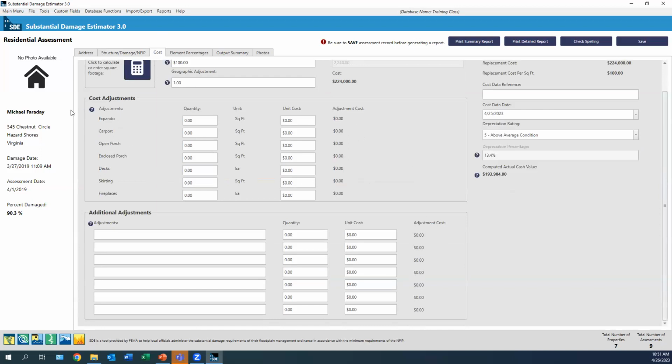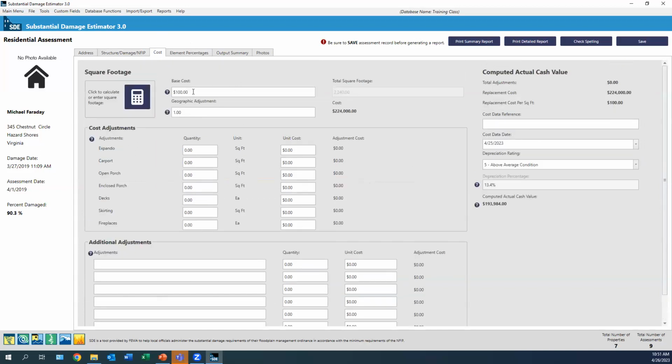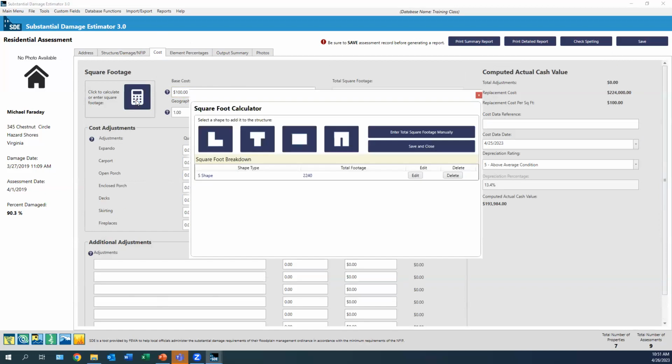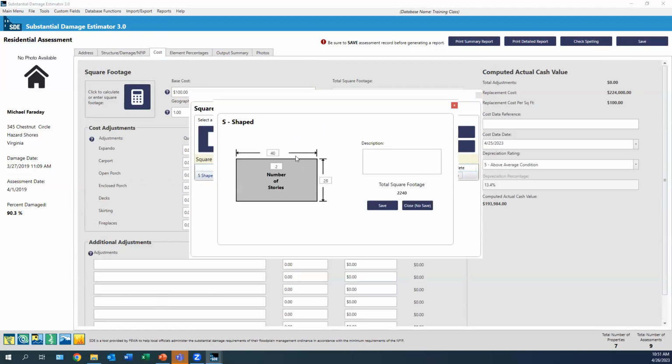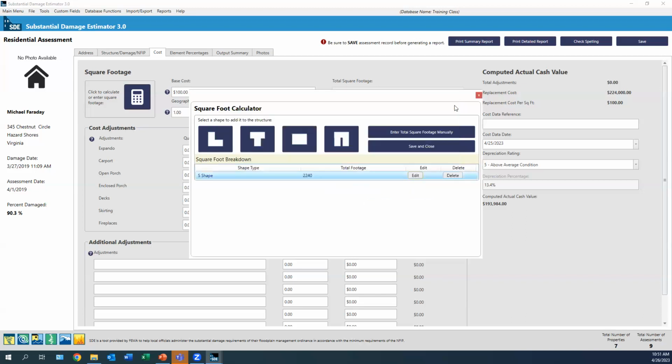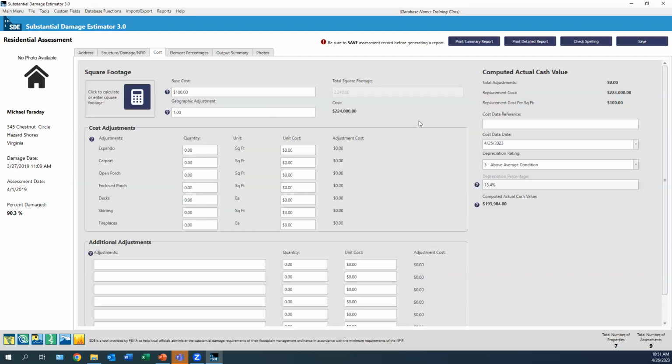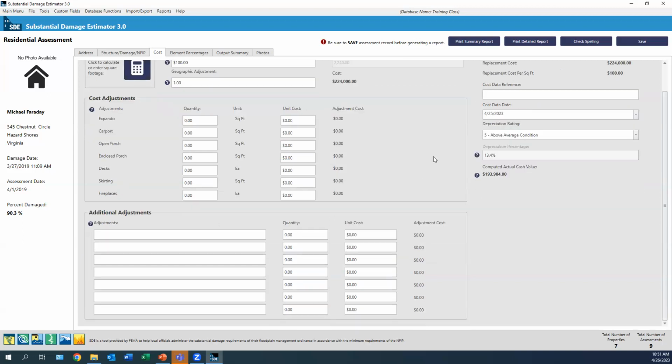And then the cost. So any adjustments that I want to add in here. The base cost in this example was $100. So again, that would be something you determine with your appraiser's office. And then it's easy enough to calculate the square footage. So this was a square shaped. They gave me 40 by 28 and 2 stories. So I just saved that. And it gives me the number and then the cost based on those 2 numbers.